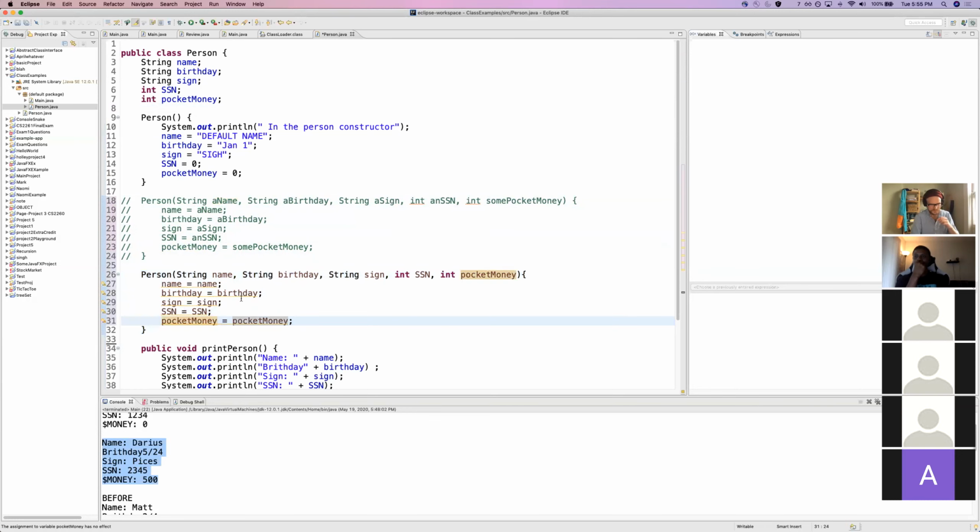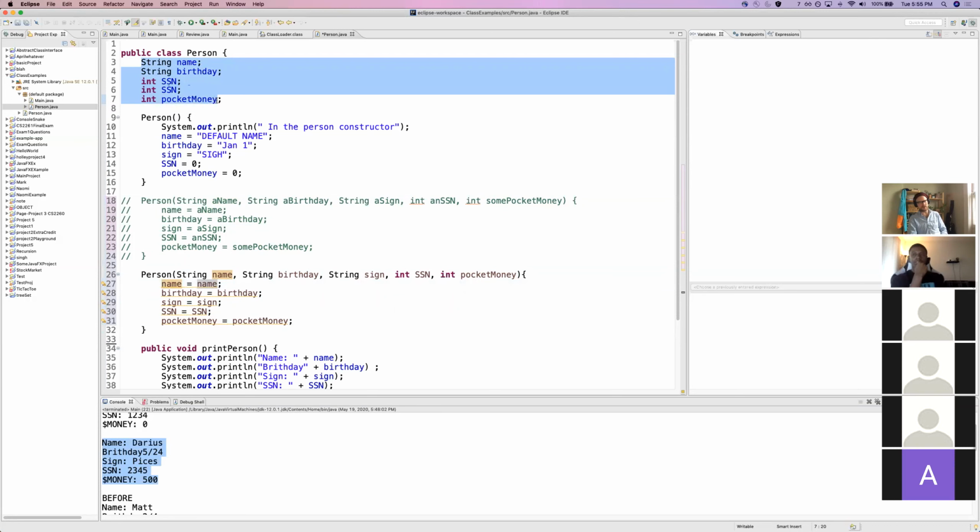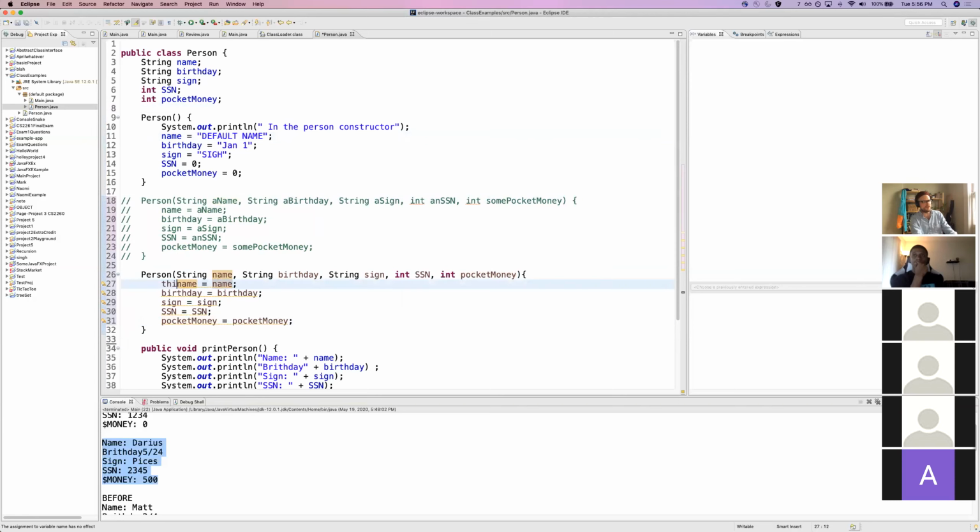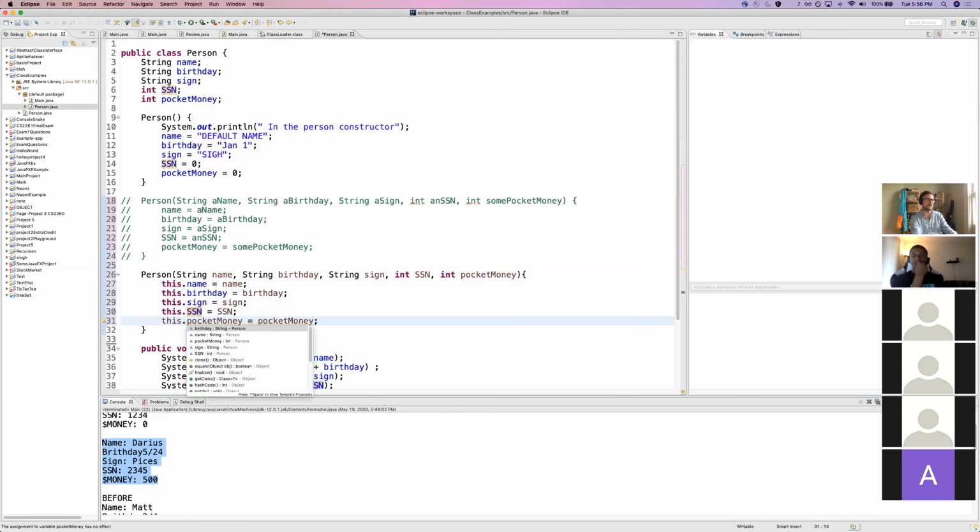But so we've got name and name, they're all gold. To access these, we're going to have to use a keyword called this. I'm going to say this dot name, this dot birthday, this dot string, this dot SSN, and this dot pocket money.